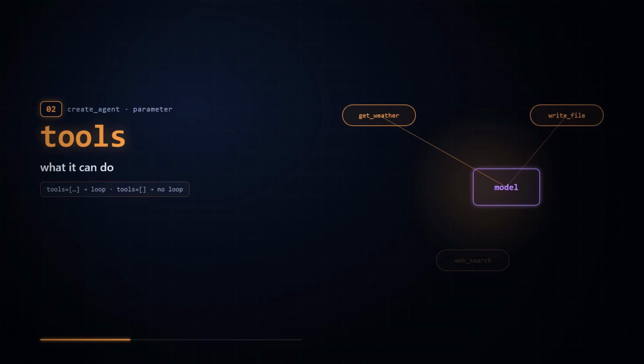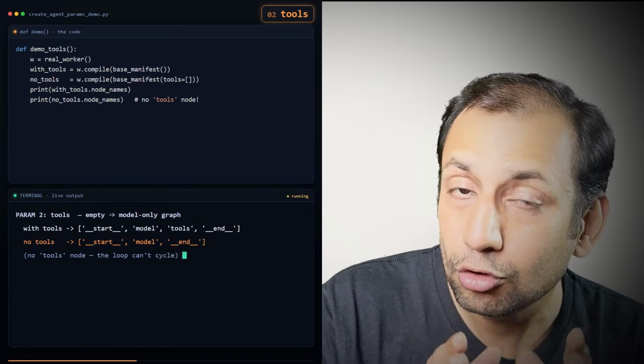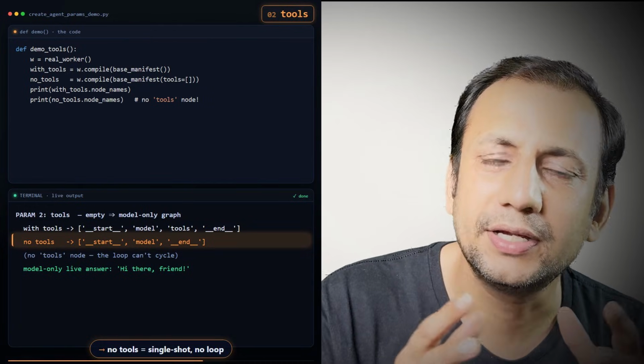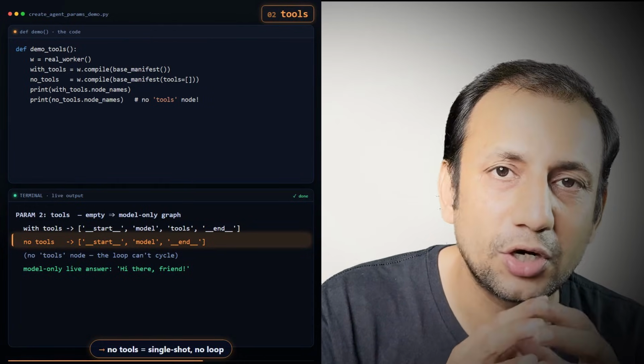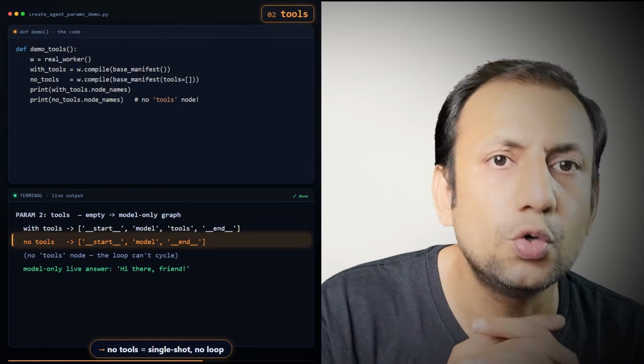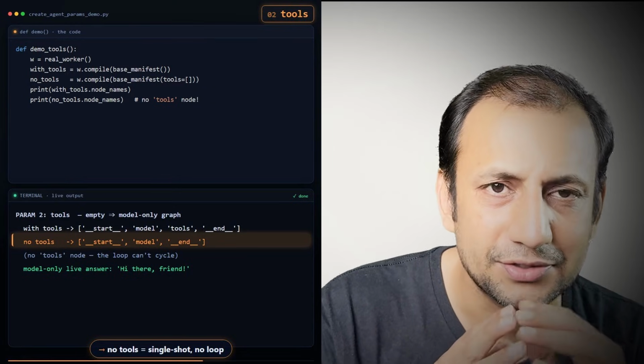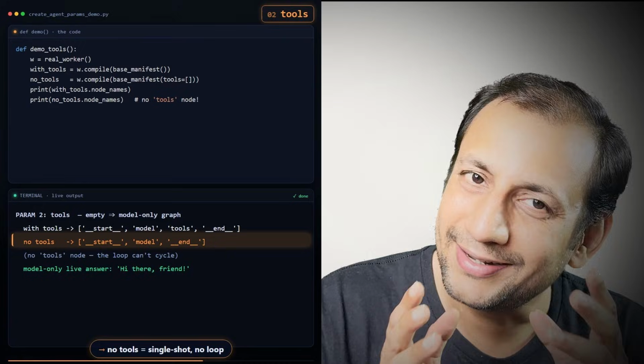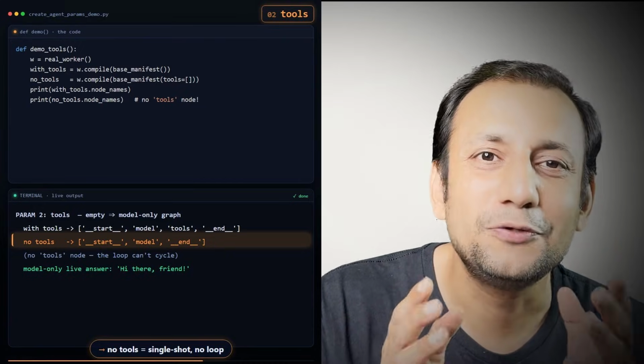The second parameter is tools. Tools are the callables that agents can use. The subtle part is what happens when tools is empty. When we have tools, the graph has a tool node. With no tools, look, there is no tool node. It is just start, model, and end. So you get a model-only graph, a single shot LLM call, no hop, no loop. Same function, 2 completely different shapes, depending entirely on whether you passed tools.